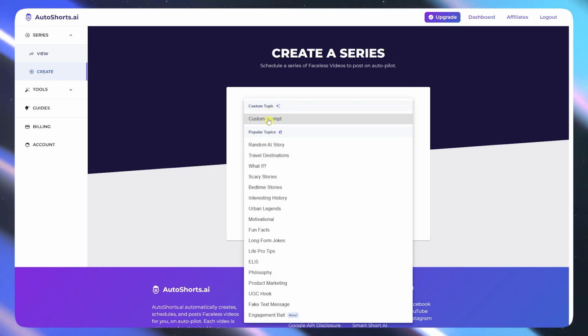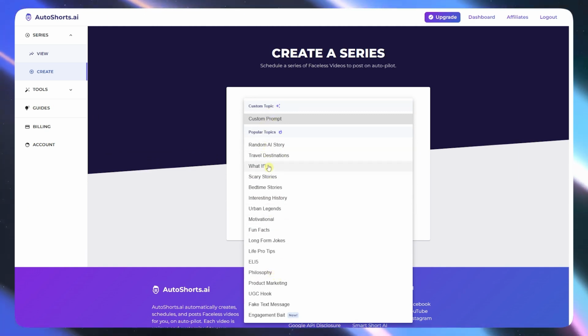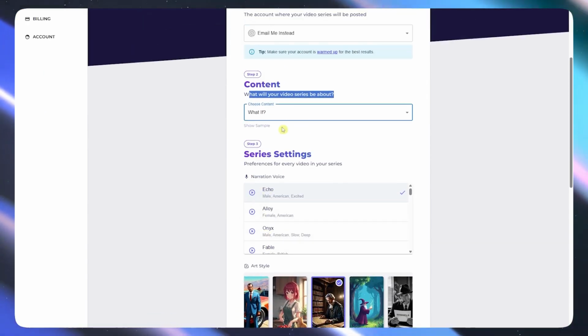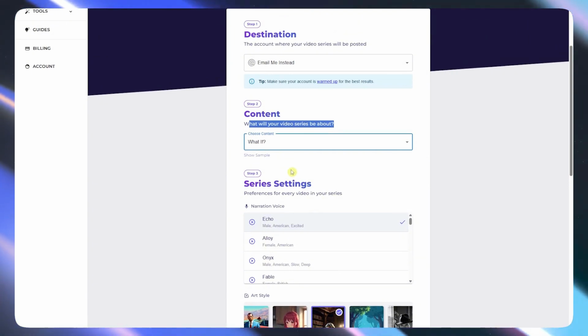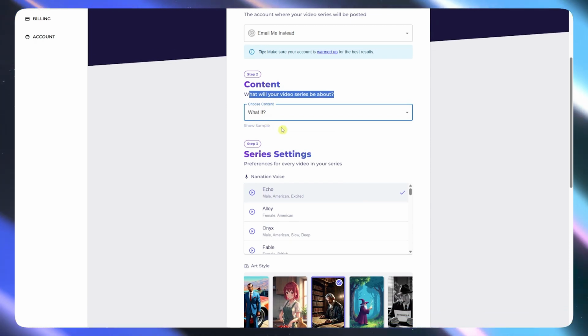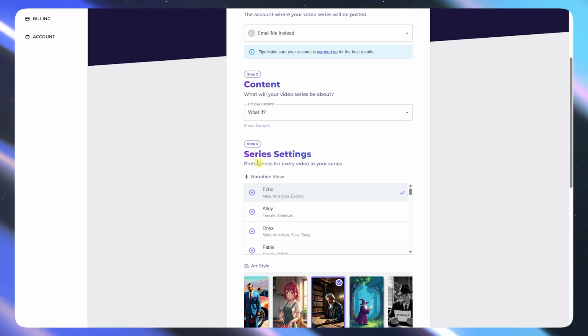Step 1. Destination. This is where you connect your social media accounts. Autoshorts AI supports platforms like TikTok, YouTube, and Instagram. You will need a premium plan to link these accounts for direct, automated posting. If you are on the free plan, your videos will be sent to your email instead.